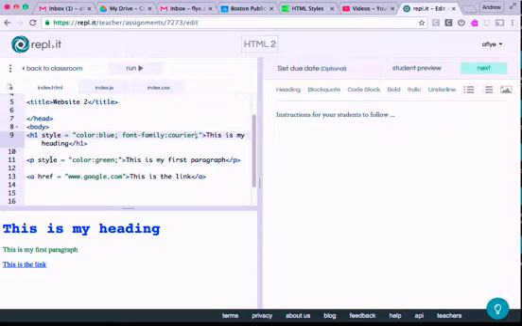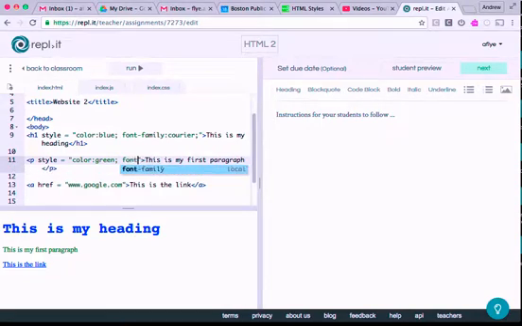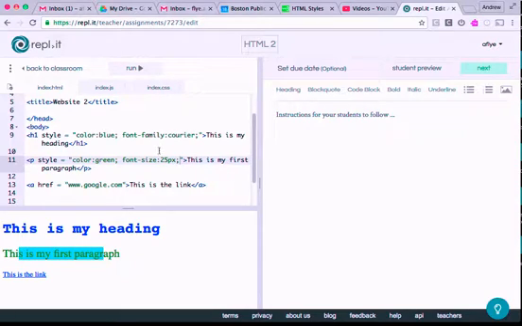And the last style that we can add, besides color and font family, is we can change the font size. So I'll go font size, colon, and let's say I want to do 25 pixels, semicolon. Now my paragraphs just got bigger.